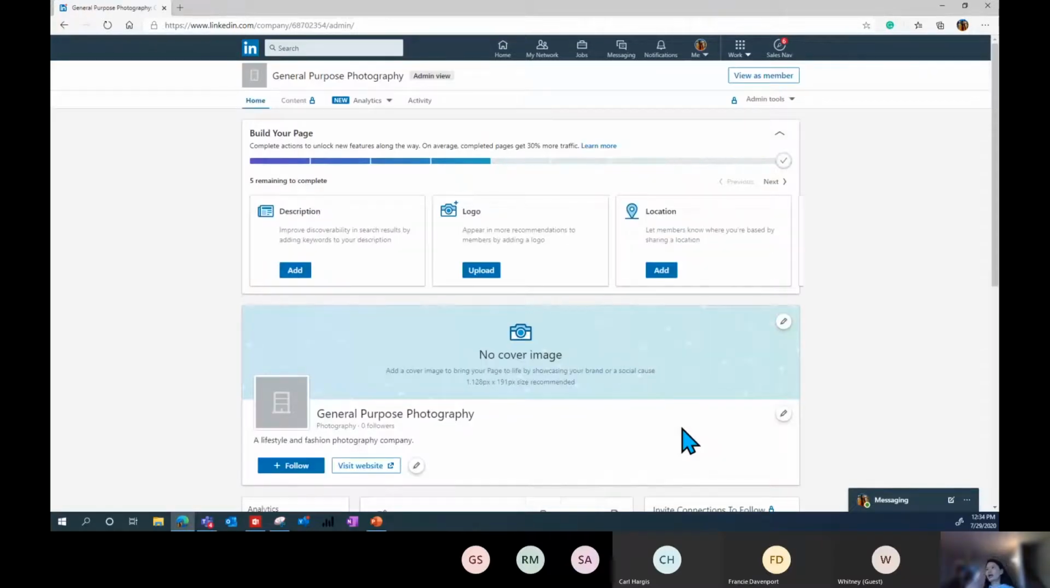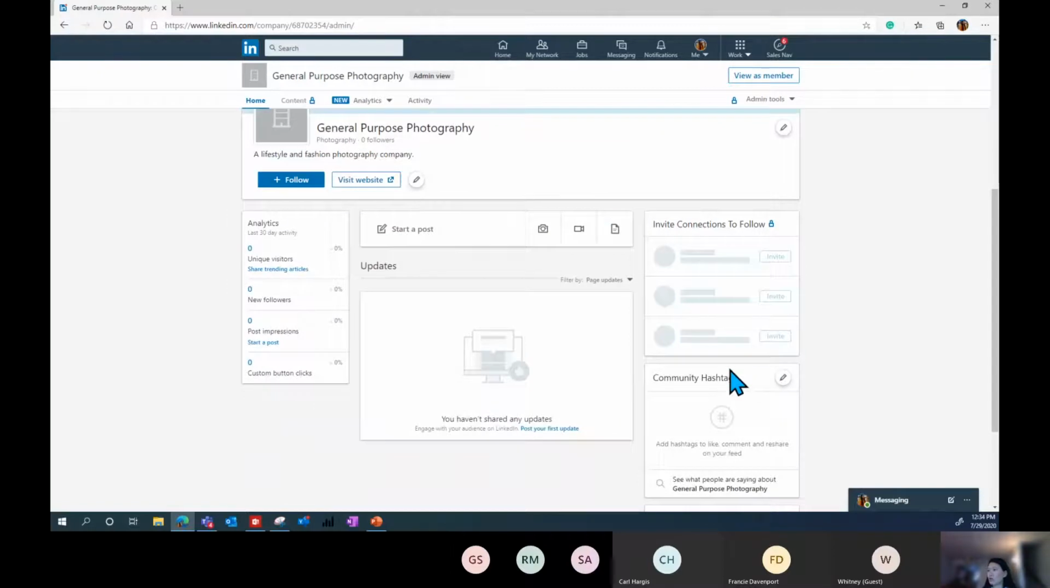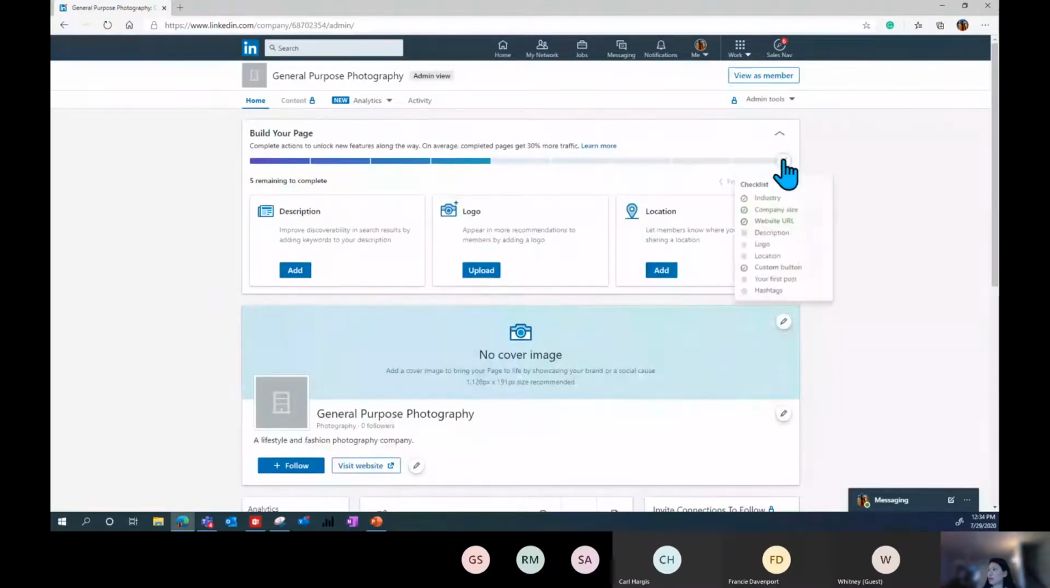Now when you create a brand new LinkedIn page, this is what it's going to look like initially. So you're going to have an admin view. And remember, we talked about your admin view. It'll give you a few steps for you to make it an all-star profile. So right now I have industries, company size, and website URL. I don't have a description, a logo, location, a custom button, and then my first post and hashtags.